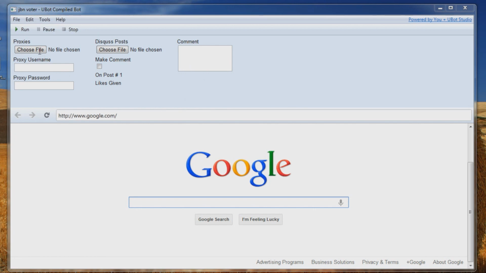First is the proxies. This is where you're going to load up the proxies. Now, however many proxies you load up is however many likes each comment's going to get. So if you want to post comments and like up that comment 20 times, load up 20 proxies. Now, you can load up public proxies or you can load up private proxies. I recommend using private proxies because it just works so much better.